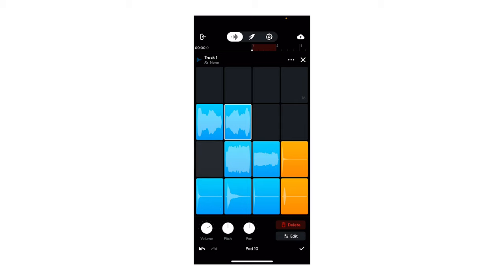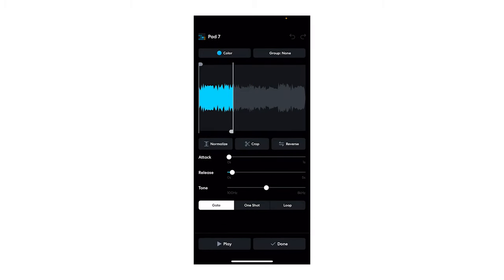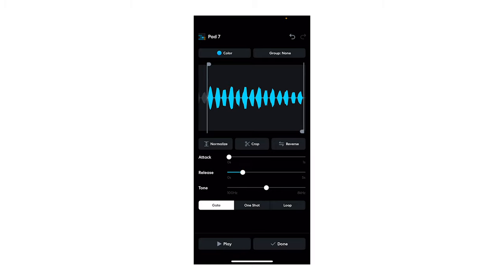Finally, before I lay down my beat, I'm going to edit this bass sample I imported from BandLab's sample library. First, I'm going to crop it down so I can make a more accurate edit of just one note. Once I've set the start and end point of my sample, I'm going to lengthen the release time just a bit to give it a more natural tail.